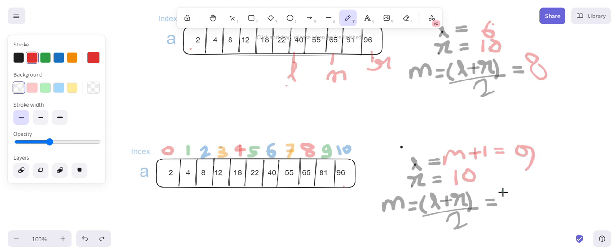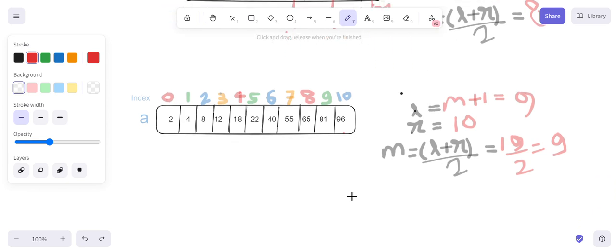And m will be left plus right, meaning 19 by 2, which is 9. So 9 will be the middle. Now left is 9, this is left, and middle is also 9, and this is right. Now again we need to check the middle.